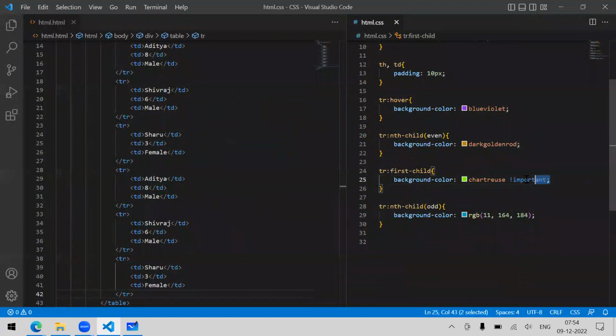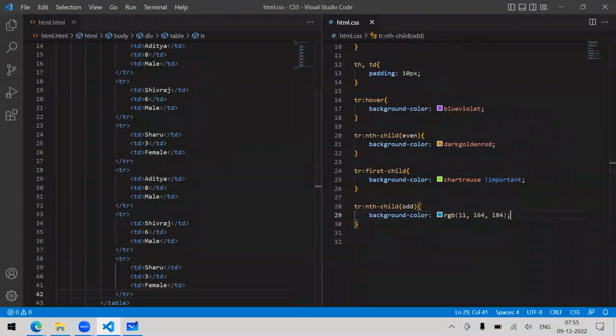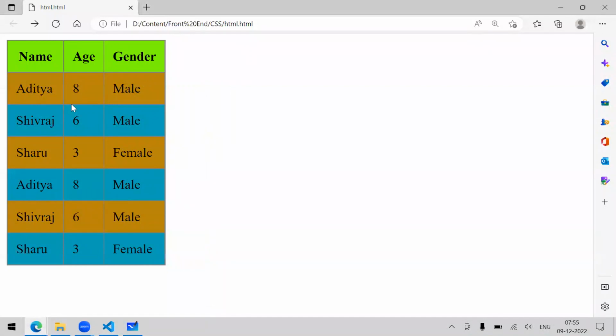Okay, so remember this. This is very important when you work with Bootstrap, because whenever you have to override a Bootstrap property, you need to use the word !important. Okay, so this is how we can add style to a table. Now what I have done is add a border from all four sides.